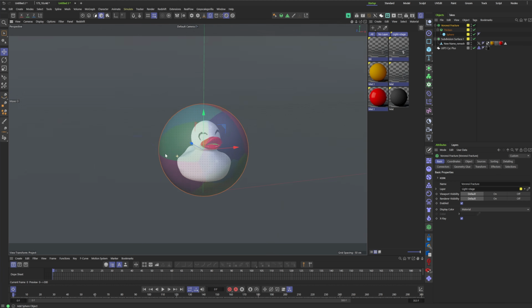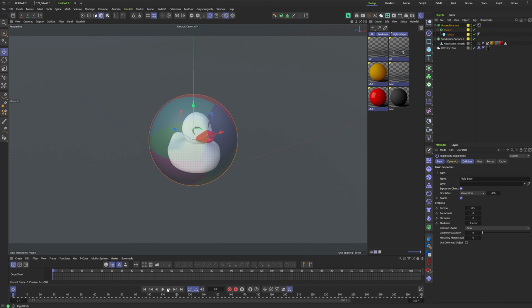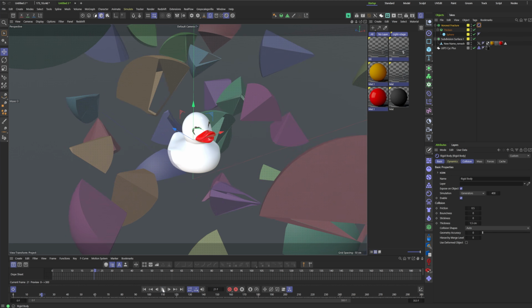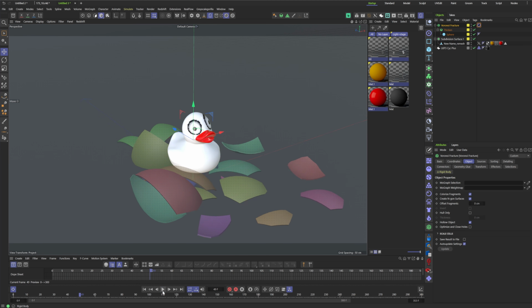And now let's add the simulation tag to our sphere. And we get not exactly what we want. To avoid this, let's put a checkbox on the option Hollow Object. Now this is what we need.